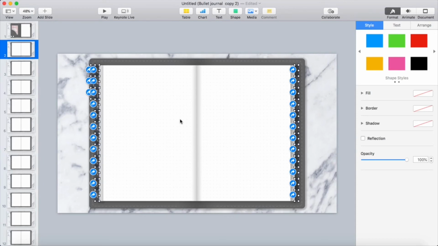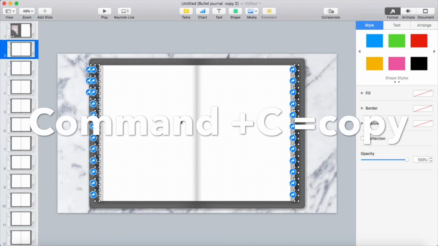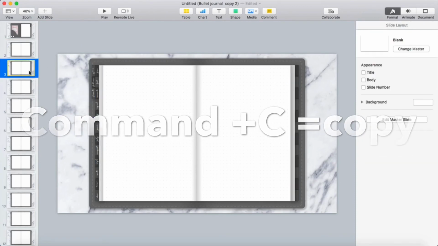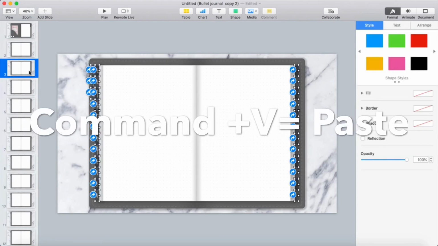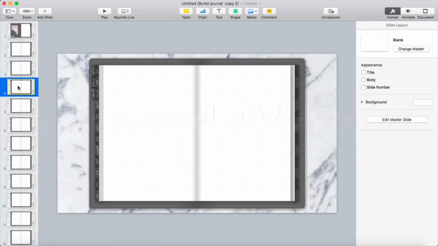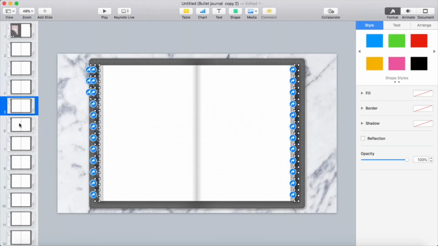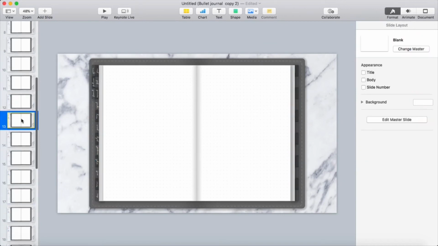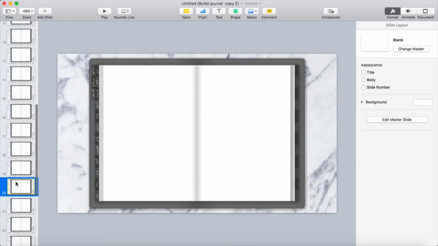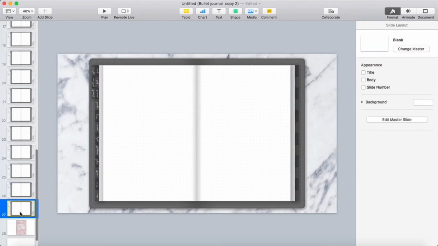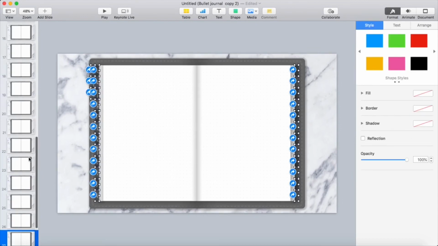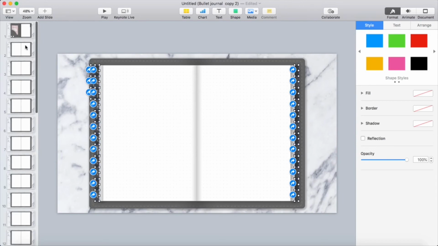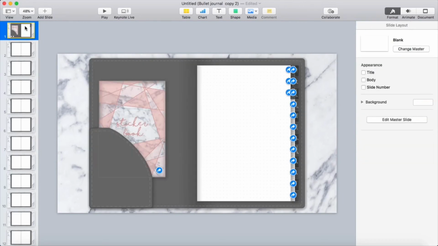So I'm just going to use my keyboard shortcut, Command-C, so that copies. I'm going to move to page 3, and I'm going to do Command-V, which pastes. And now I'm just going to paste them on every single page. Okay, so there's all 26 pages, tabbed and linked. So now the fun part is just moving it over into Goodnotes.